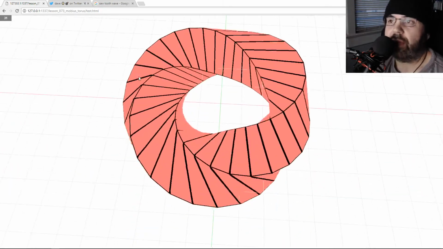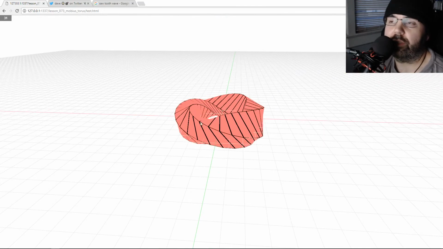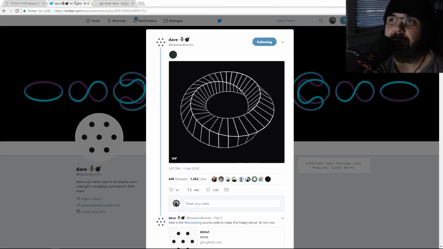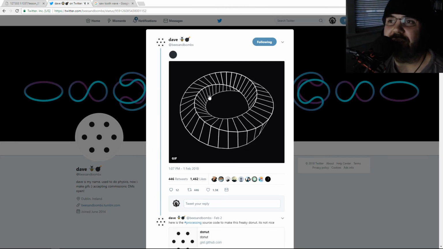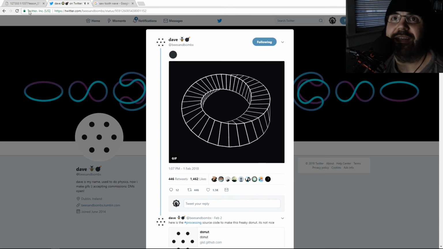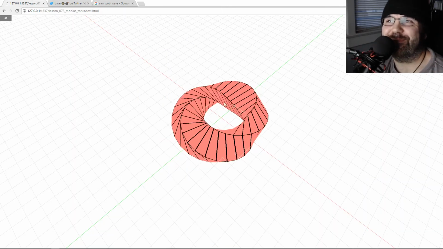So that's it. Here's the effect. Here's a Mobius torus. I try to get as close as I can, but again, I'm not a mathematician. Dave did a beautiful job of generating it, and here's my cheap version of it.